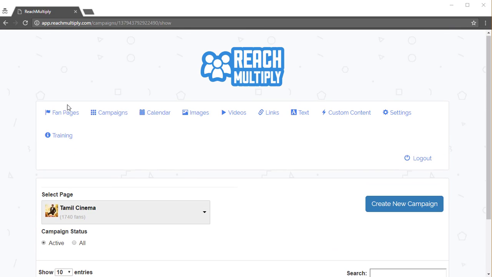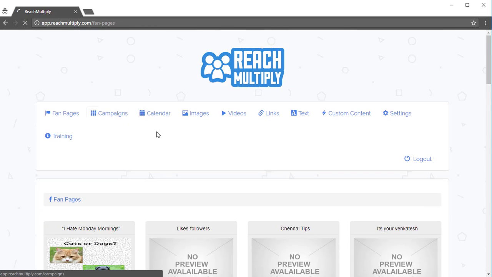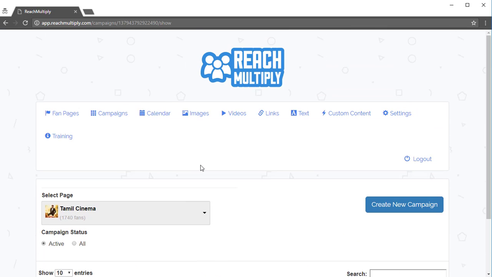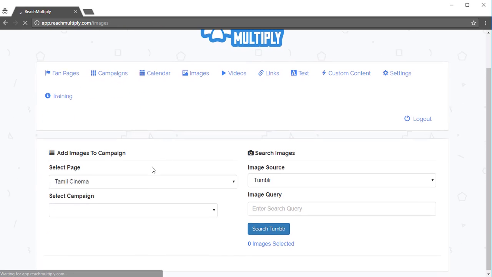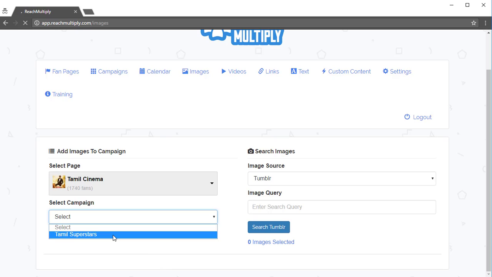So if you scroll above on the menu, you can see that this is fan pages. If you click on this, we go back to the fan page list right over here. So we've got the fan page list again, and campaigns is where you see all the campaigns that you've created. Right now we've got only one, and these are all the places where you can fill the campaigns with data. So if you want to fill an image campaign, click on images, and now you can select the page you want to work with and select the campaign. So we selected the campaign that we just created.